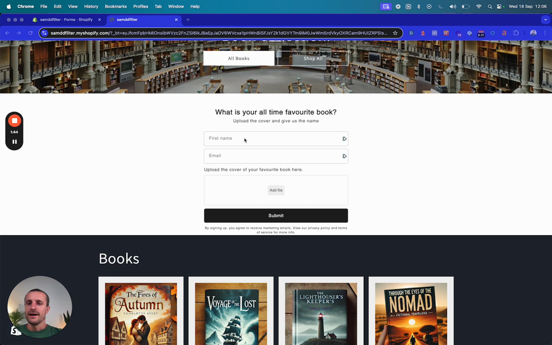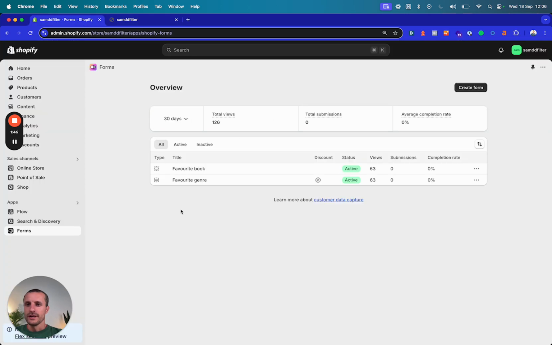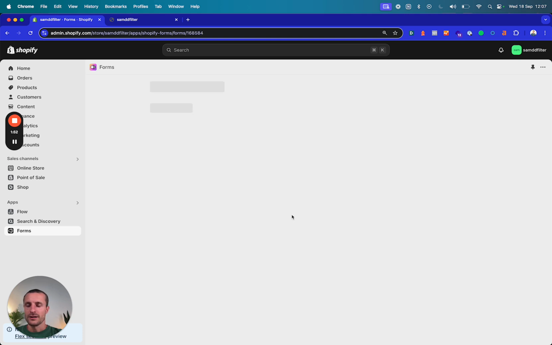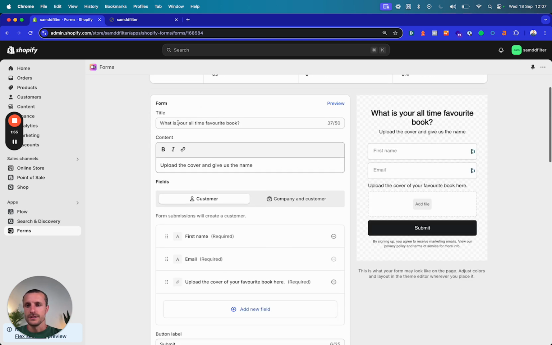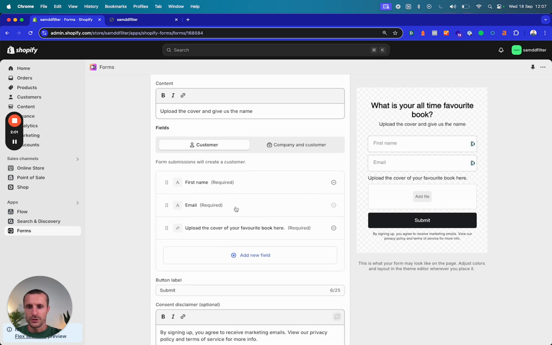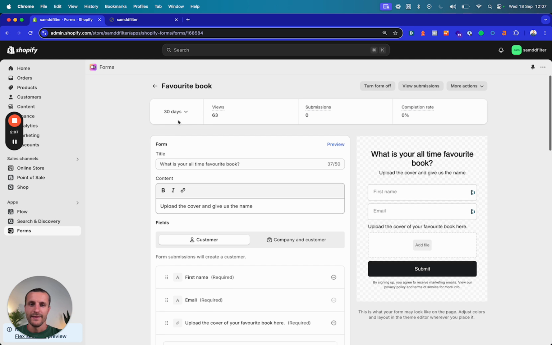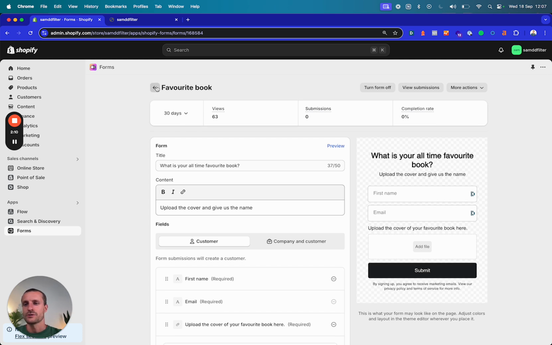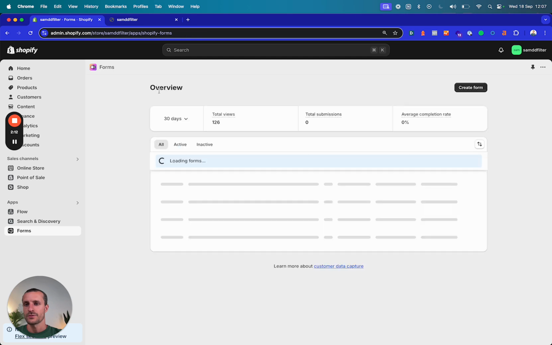So basically, I will start by really quickly showing the two forms. What I did, I just added the Forms app. I created a form myself really quickly, super easy. You just add a title, you add some content, and you add certain fields to the form, which in this case are your first name, your email address, and then a cover that you can upload, which is your favorite book. And then obviously we could analyze which favorite books a specific customer has.